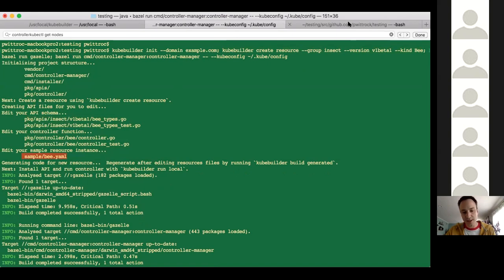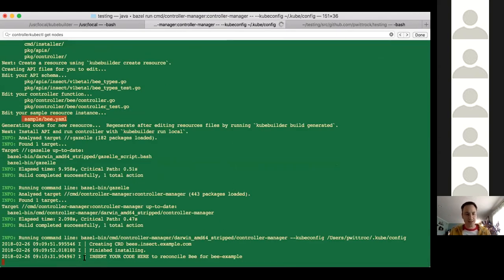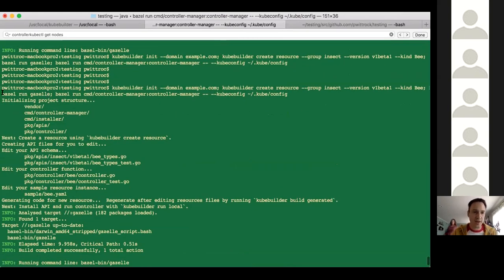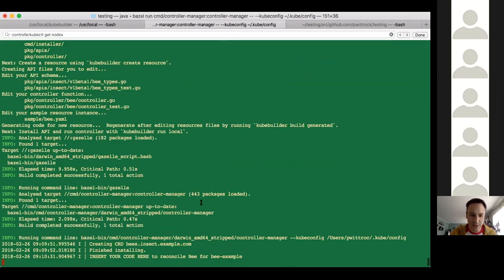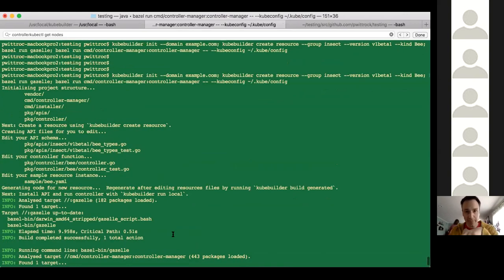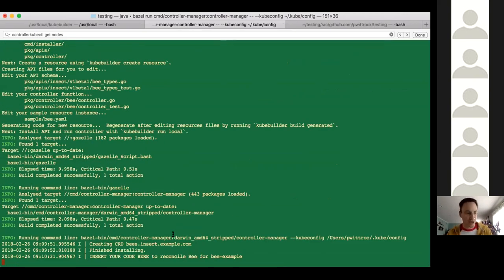So I'm going to, in a different window that you can't see, go ahead and do kubectl create -f on that file. And then you can see at the bottom it just printed, insert your code here to reconcile whatever. So you can see it's actually running. The last commands I ran were just bazel run to generate bazel rules, and then a bazel run to run the controller. And so you can see we have actually CRDs installed into a minikube cluster with the whole thing running.